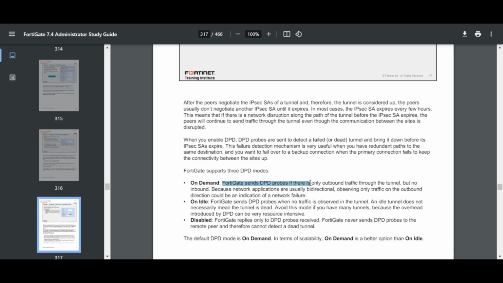On demand means FortiGate sends a DPD probe if there is only inbound traffic through the tunnel. Hope you can understand the difference between on demand and on idle. Okay, let's go back to the FortiGate.